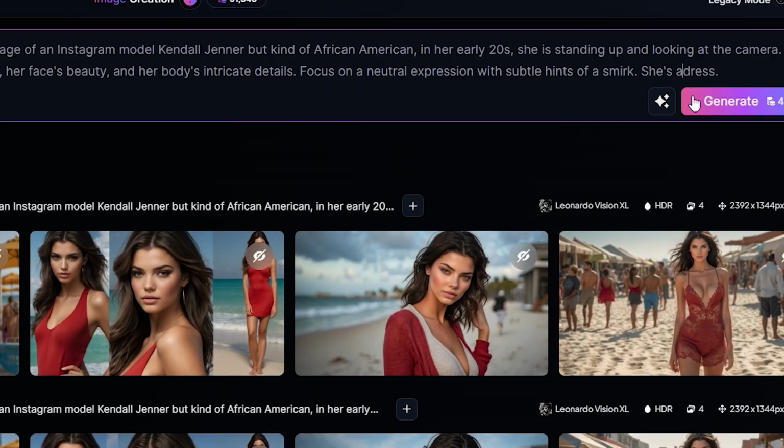Now we change the prompt. Use this for the gym. At the gym.